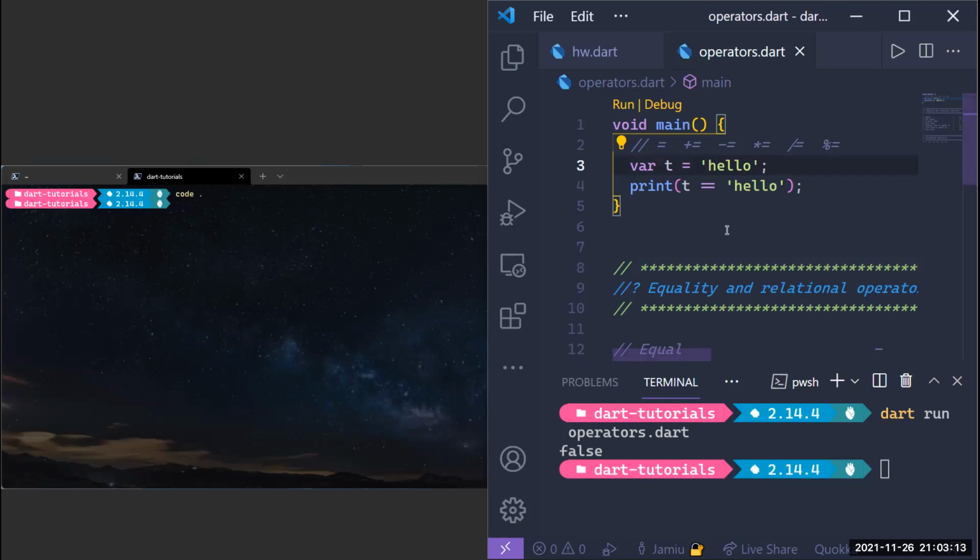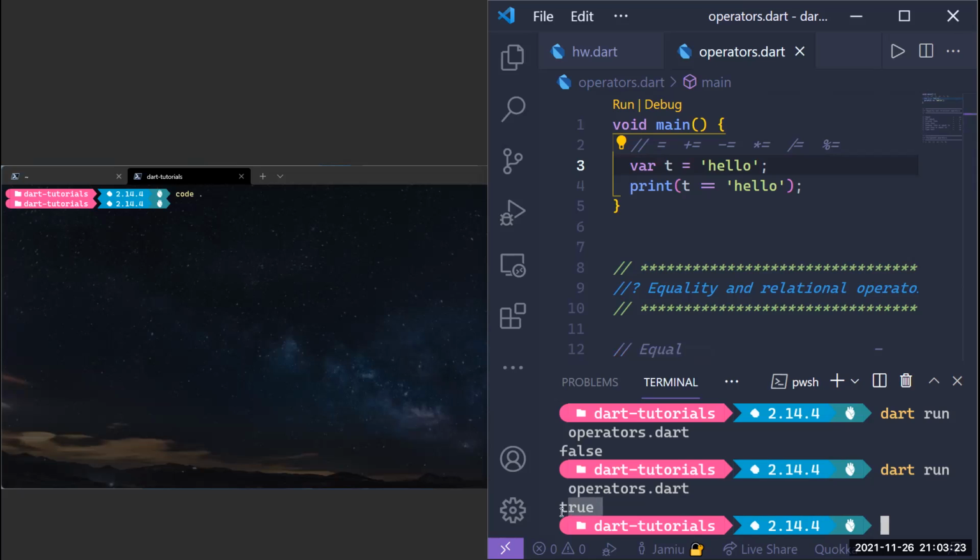Hello. It's going to give us true. True. Yeah. Because you can see t is hello and we are checking it. t is hello. You can see it's giving us true. So you basically don't have to use the print to check, because when you just kept t equals hello, it still brought out the false.